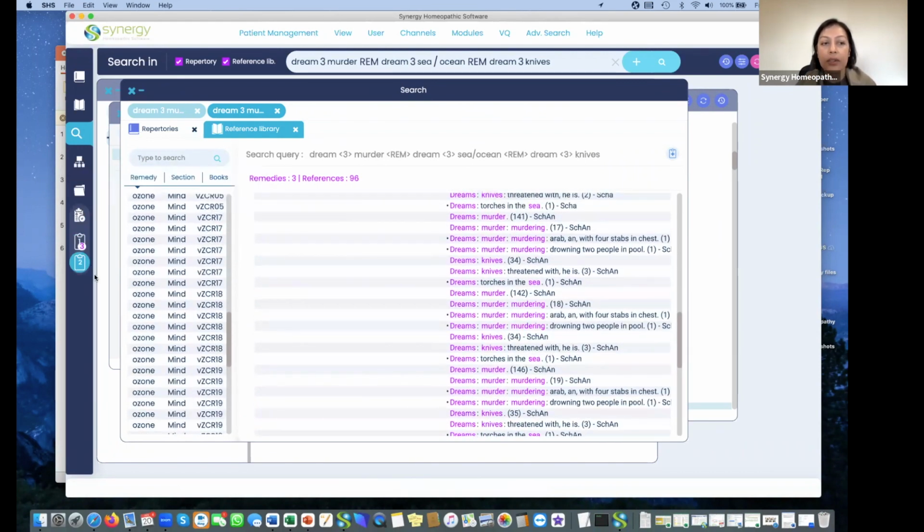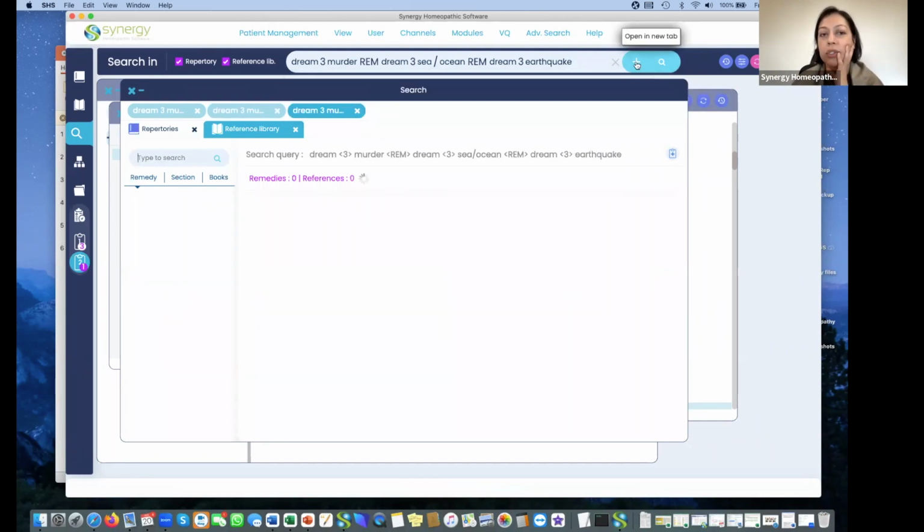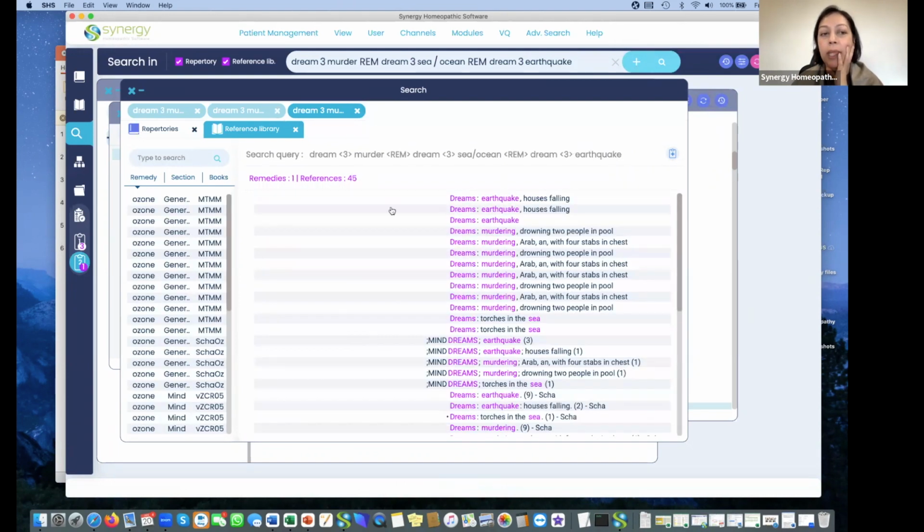And so it's also possible to save your sensation analysis on one clipboard. You can open another clipboard, and you can put this as a rubric into this clipboard. And this is the search that we did. If we want, we could change that, let's say, to earthquakes and run that as another search and see what comes up. This search is, again, still filtered. And now you actually only get 1 remedy.